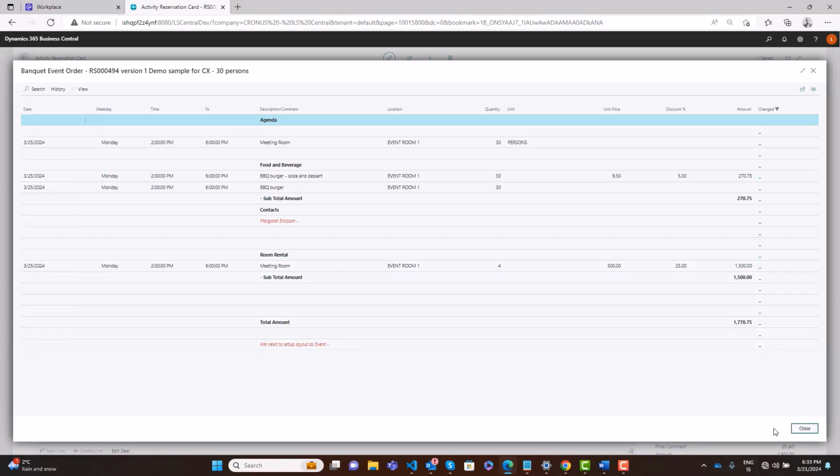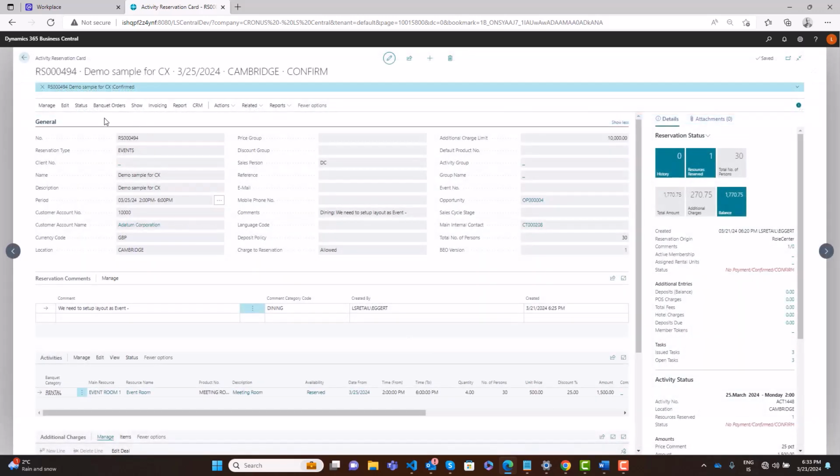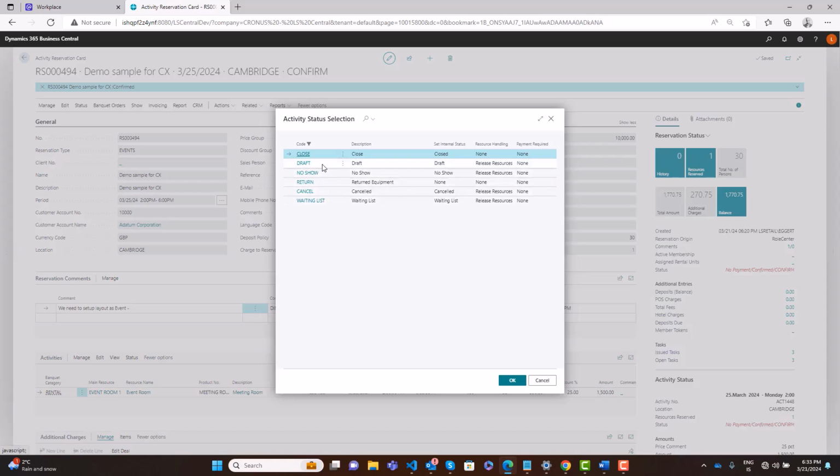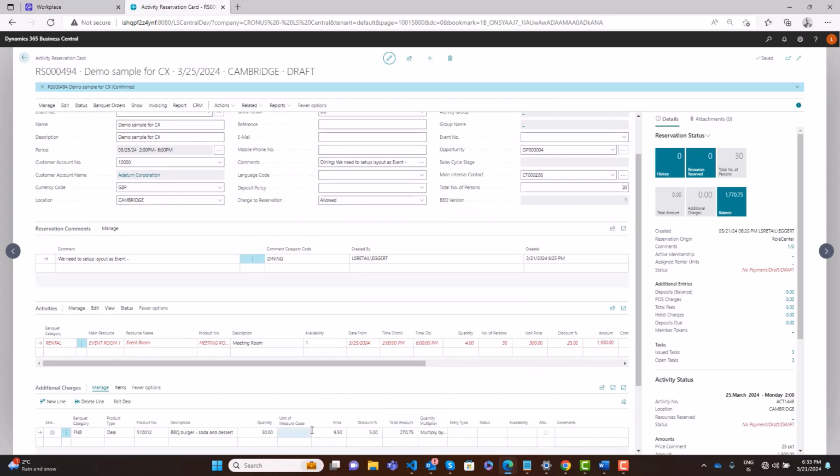Let's say we need to make a change later on. We could change the status. I could create the status editing or change of event order, or we could just change this to draft. I'm going to make the change and go to products.